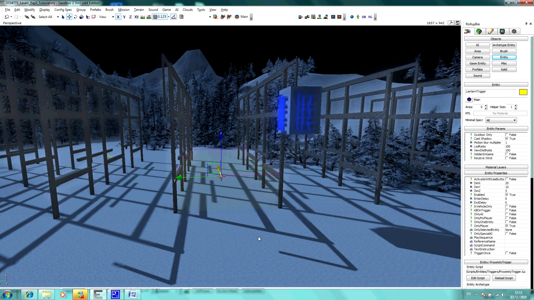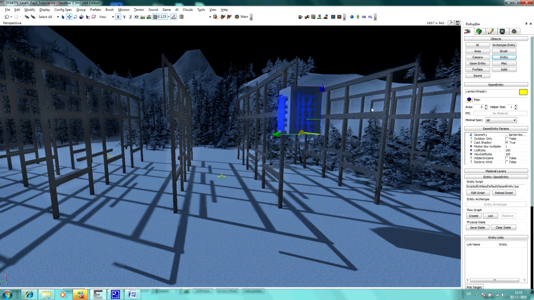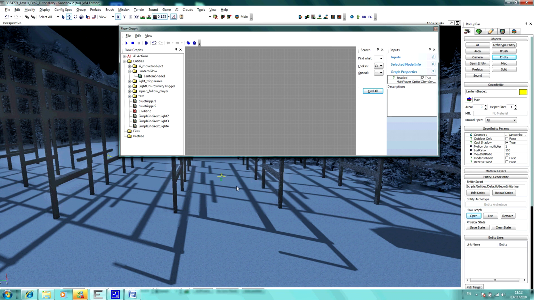Now we're going to make our flow graph. If we want to have several identical lights coming on when we enter the trigger area, then we need to put the flow graph on our light. But if we want to use several triggers to turn on a light, then we need to put the flow graph on our trigger. I want to turn on lots of lights, so I'm going to put it on my lantern. Click on your object, go to Flow Graph and Create, select New for a new flow graph and call it something sensible so that you know what the flow graph is doing. I'm going to call it Lantern Glow and then say OK.